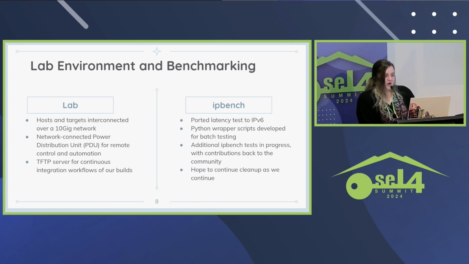And on that same note, we also worked on getting a TFTP server. This is for continuous integration. We're not quite at continuous integration, but that's what we're working towards. And regular benchmarking. We're benchmarking with IPBench, but IPBench doesn't natively support IPv6 testing, so we ported it to IPv6. And we'd love to contribute these ports back to the community when we get the opportunity to do so.